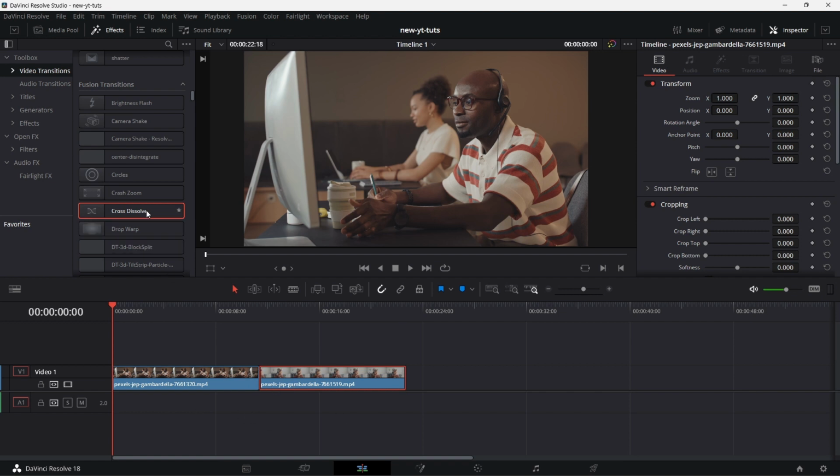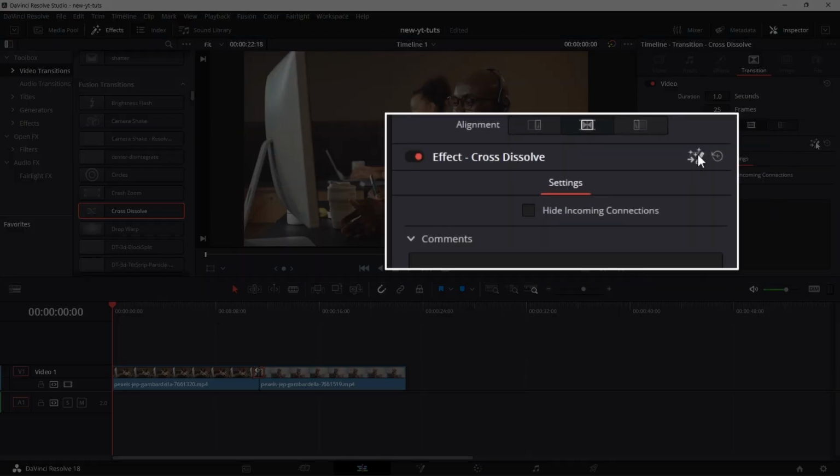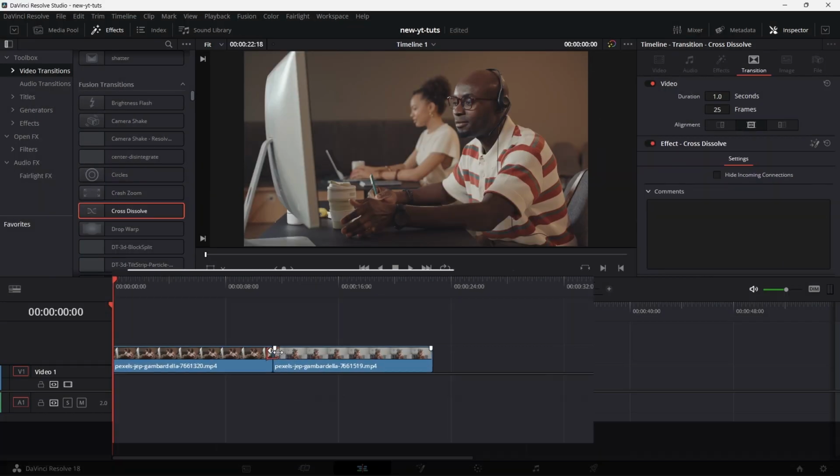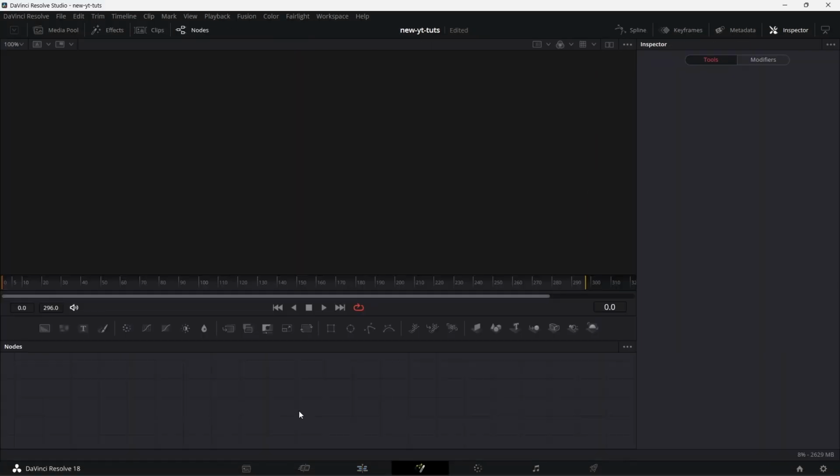Now we drag cross dissolve to there. You see now it sticks. Now we click on cross dissolve. I can open this dissolve transition in Fusion in two ways. There may be other ways, but there are two ways I'm aware of. You can click on here, it will open in Fusion, which is under the inspector panel, or you can right click on the transition and say open in Fusion page.